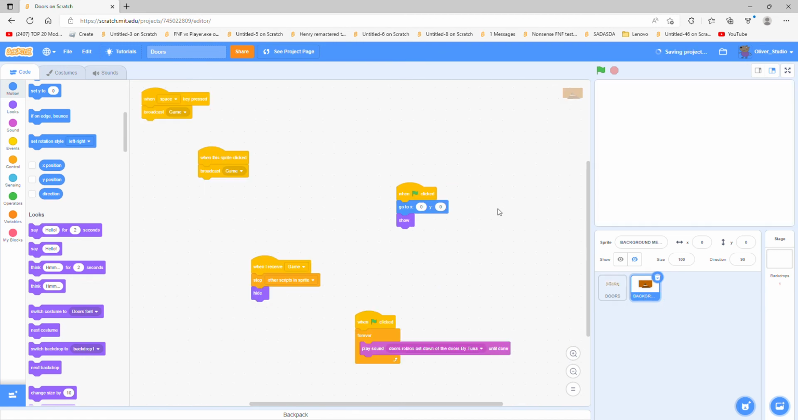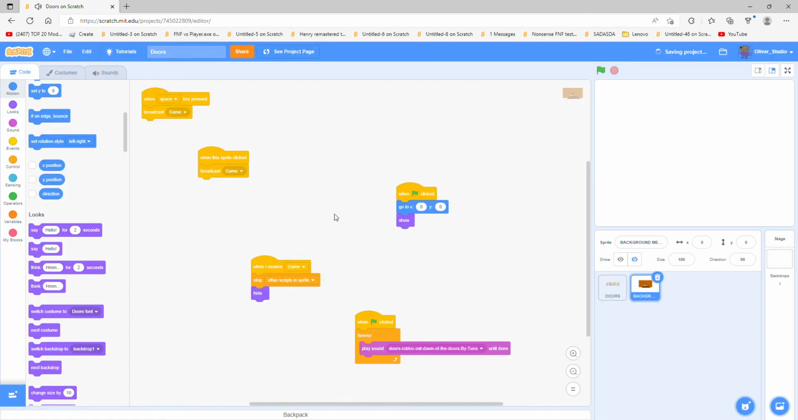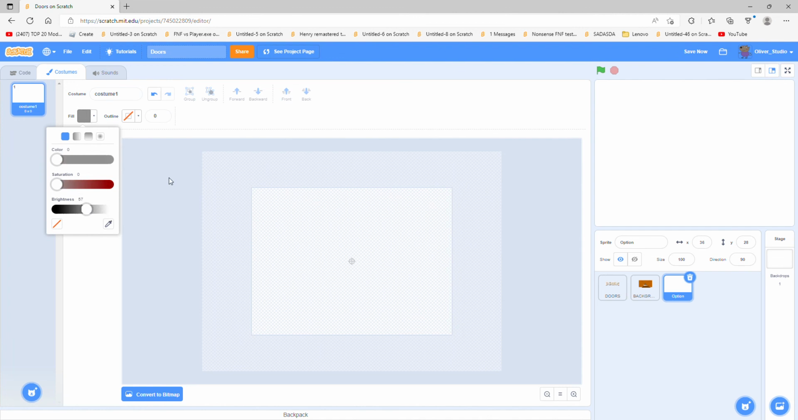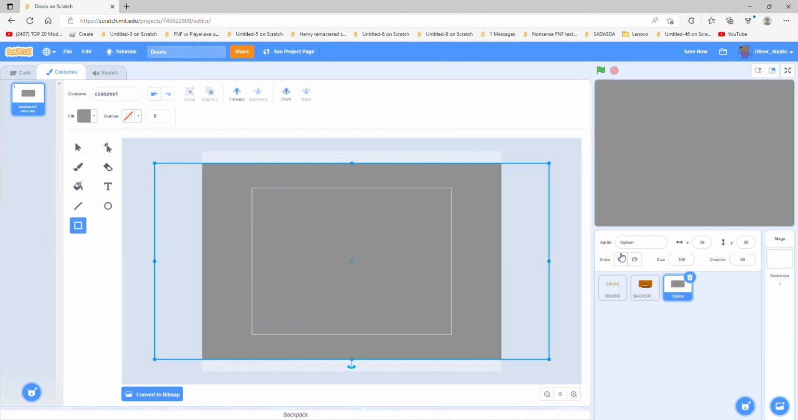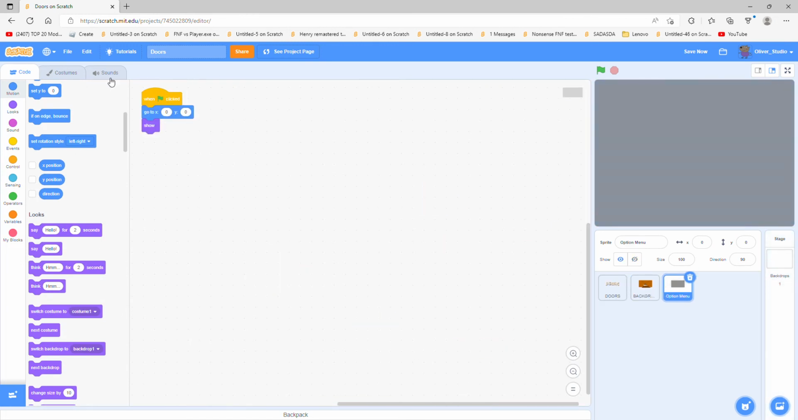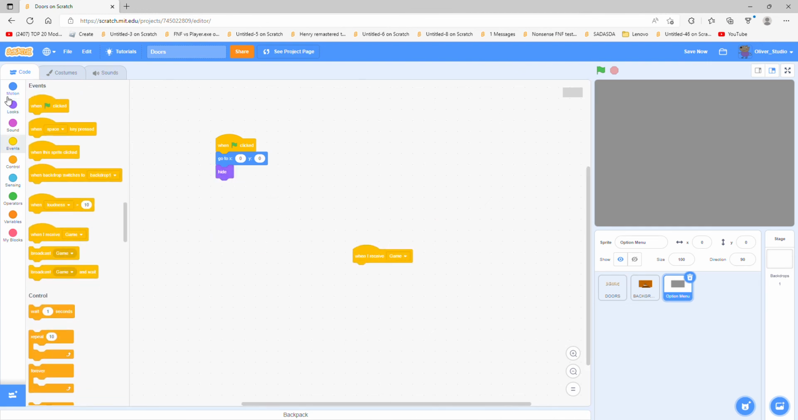Okay. Then we're going to do the elevator. Or you could do a cutscene. I'm just going to do the game option. Let's do the option menu. Then X0, Y0. When flag clicked, go to X0 Y0, hide. When I receive game, show.